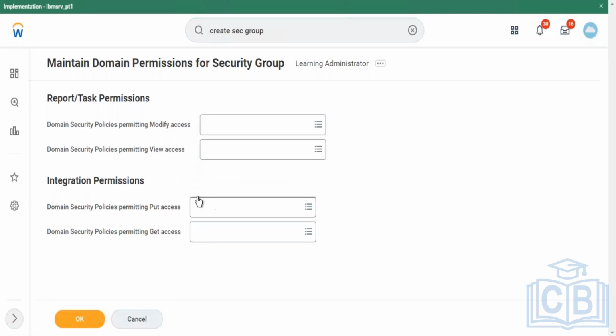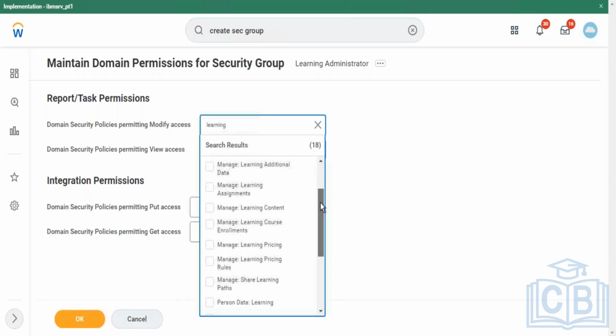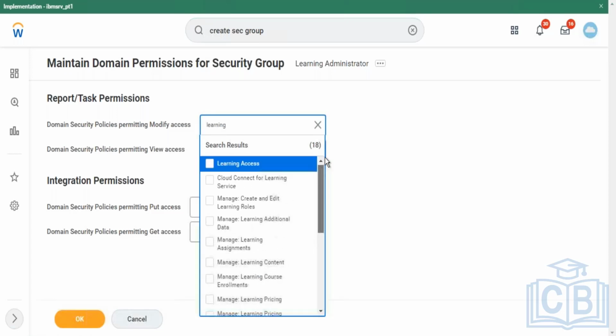Put and get is something related to integration. Since this user will not be managing any integrations, we will not be giving those accesses. But modify access, view access, whatever related to learning that are there, we will be giving, because a learning administrator is a kind of super user, will be having complete control on the learning application. Okay, so just enter domain named learning. You'll be getting all the domains related to learning. Okay, learning access. We'll just see whether all these are learning. Yeah, so all these are learning-related domains.